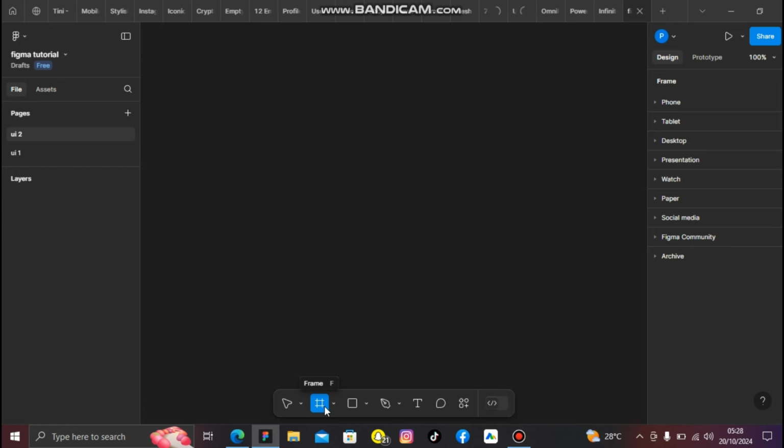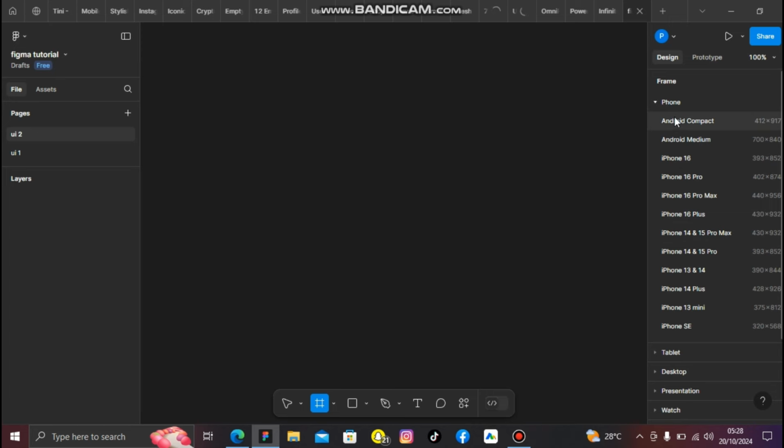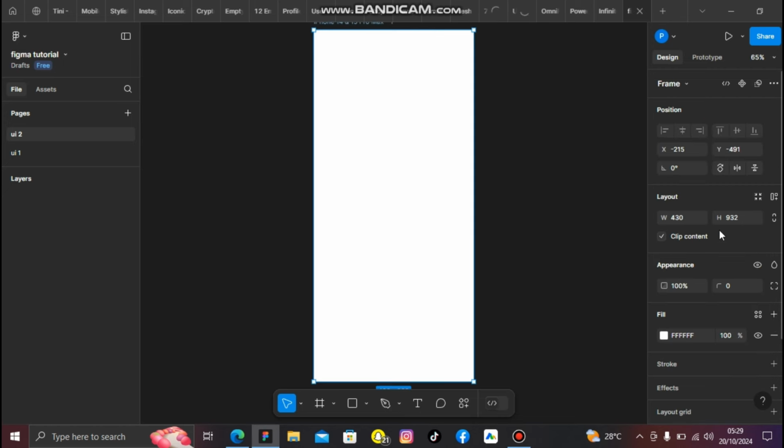One thing you will notice on the right hand side is all these frames right here, which give you the ability to choose the exact frame you are looking for. So if I'm looking for an iPhone 15, I'll just need to come over to where it says phone and click it. Here we have so many devices with their different dimensions. Like I said before, we're looking for an iPhone 15 frame. So let's click that, and voila, it appears on our design board. So this is another way you can select frames in your design.